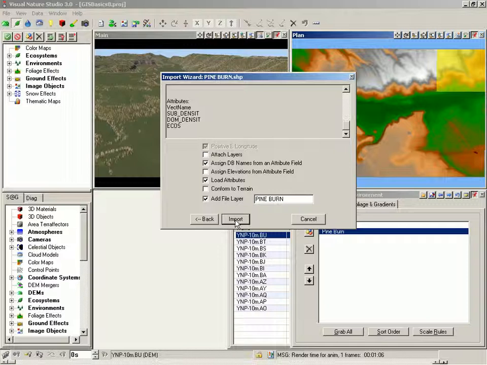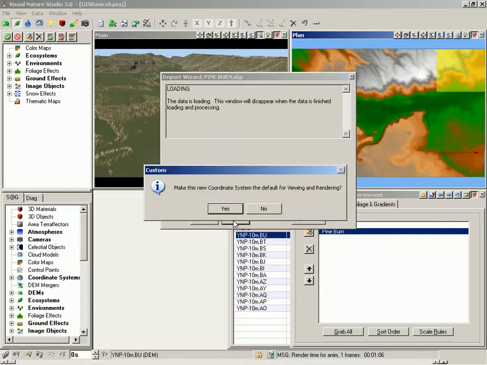The Attributes section of the Shape Options page lists all the attributes VNS found in the shapefile. We're going to assign database names for an attribute field, load attributes, and add file layers, so make sure those are all checked, and import. We're going to stick with the coordinate system we have, so decline the offer to change it.